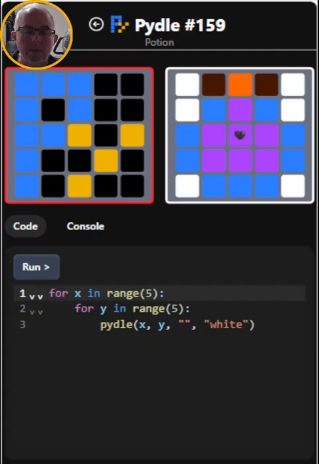Pydle is a daily puzzle you need to solve by writing Python code. Today's Pydle is a potion. So there's a little black heart in the middle, so use the black heart emoji for that. And then have fun solving this Pydle.